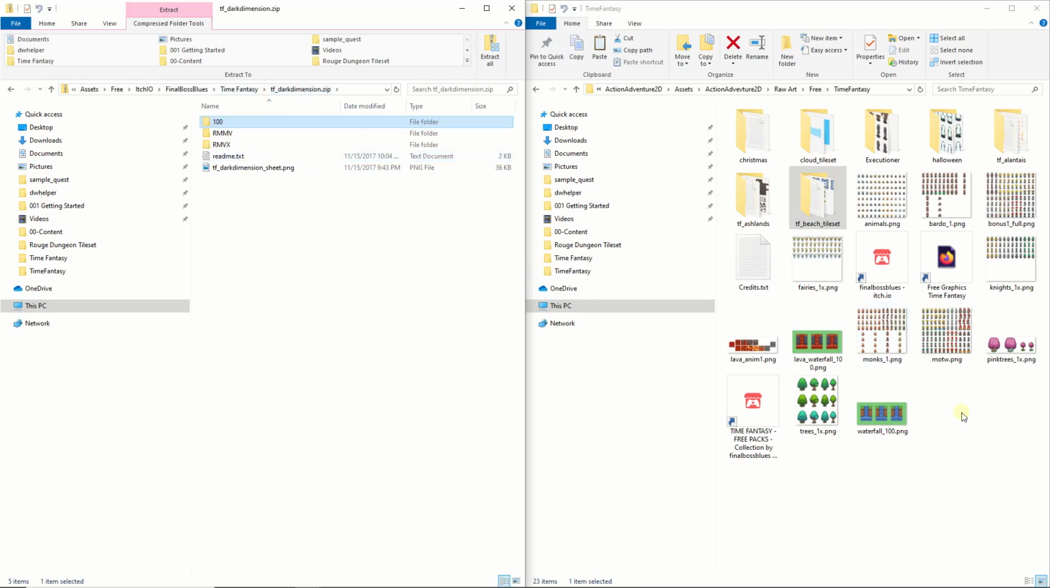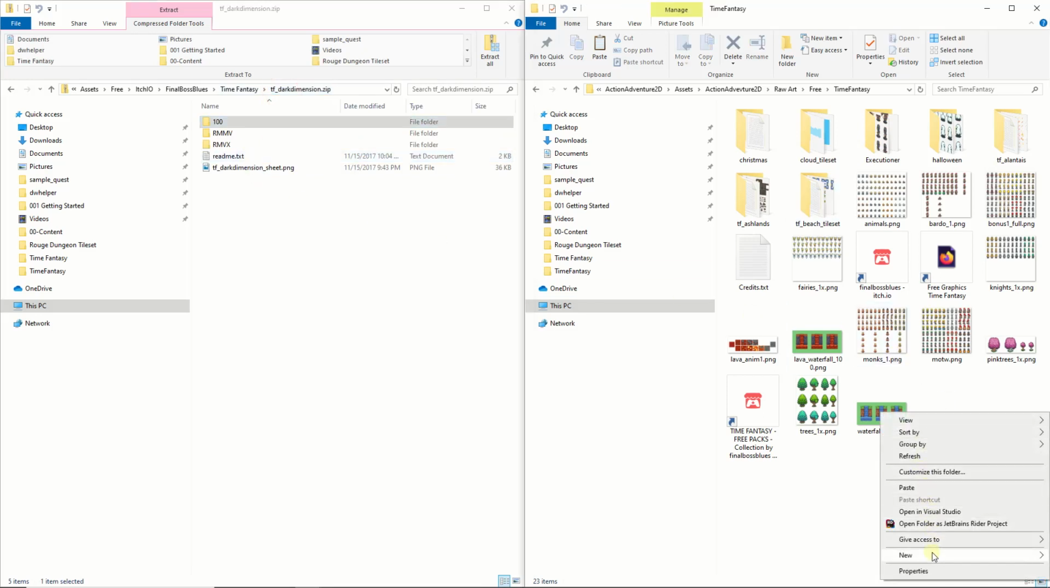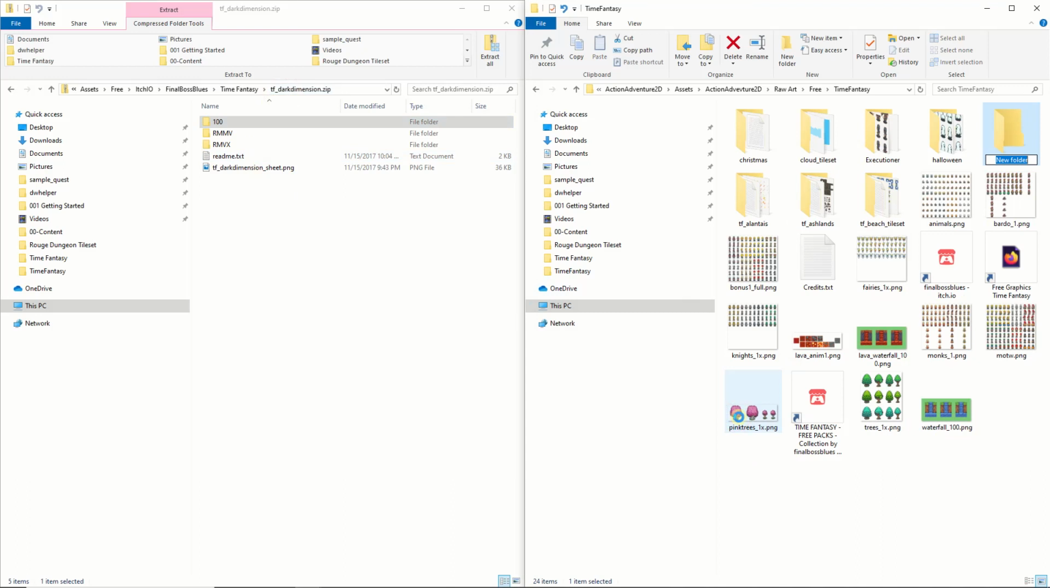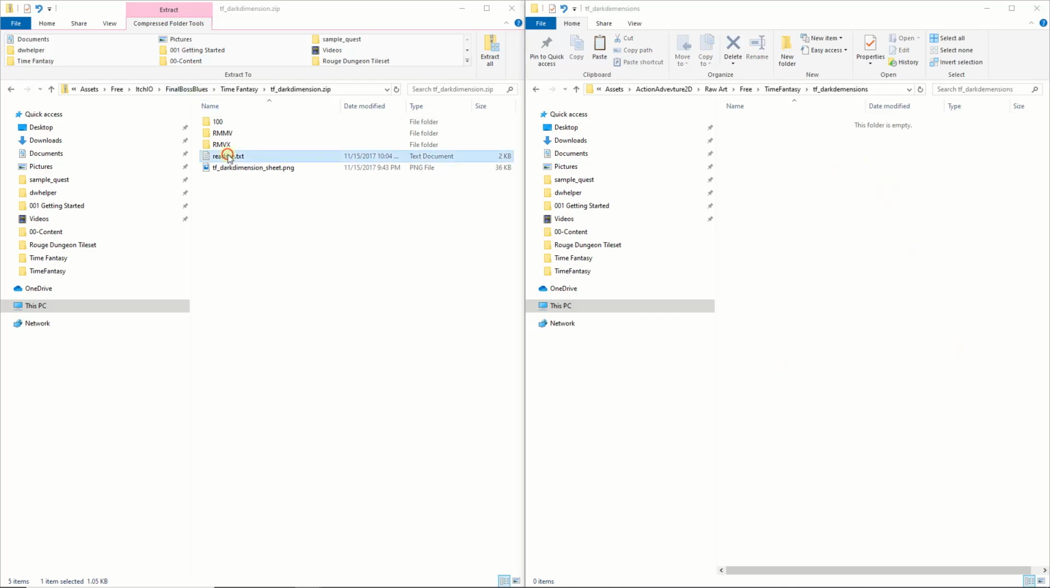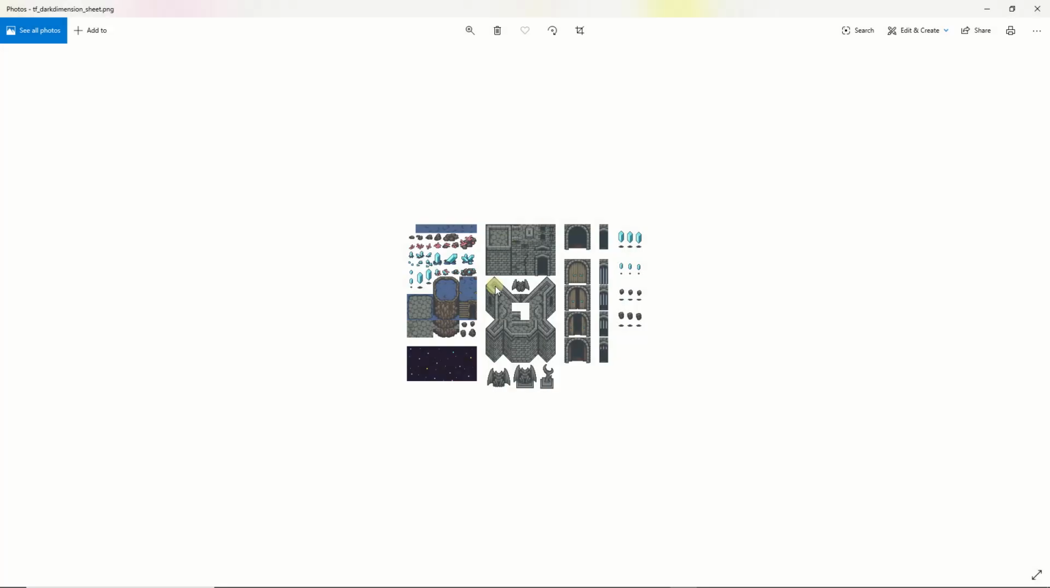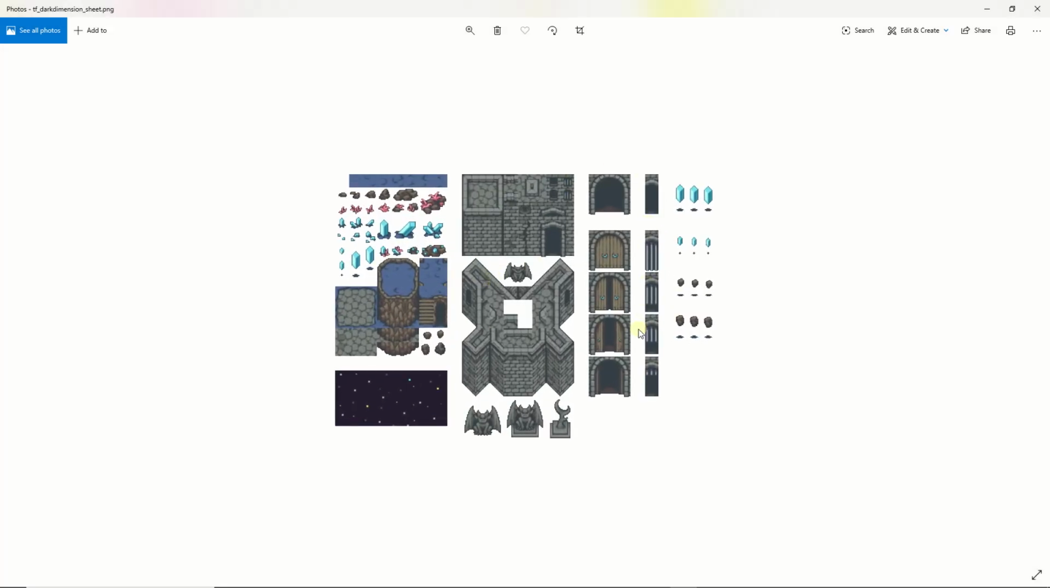Alright, so now copy, new folder. We're going to say TF underscore dark dimensions. And I think we're only going to need these 2. Let's just copy them here. And then look to see, make sure that, let's see. Looks like that we have a door here.